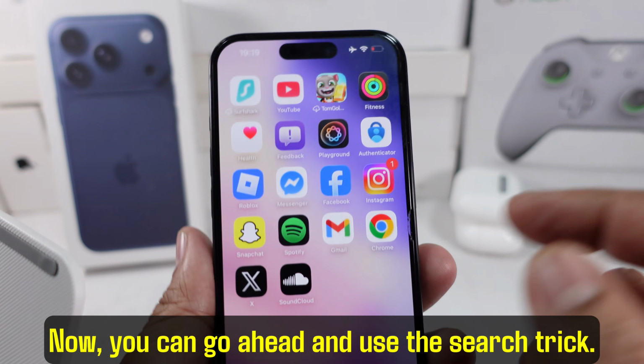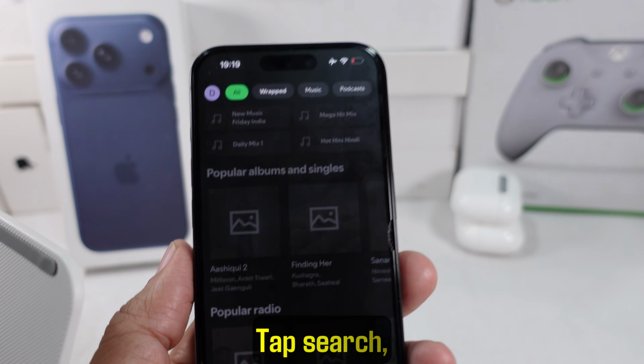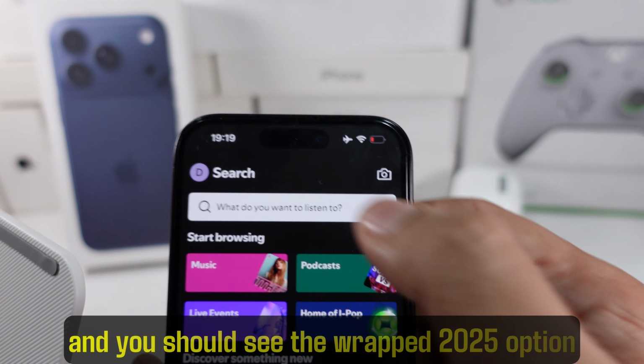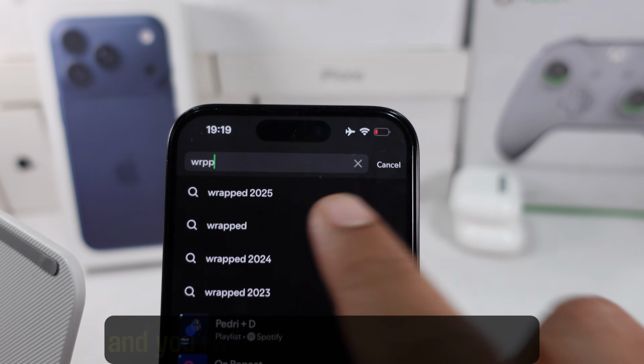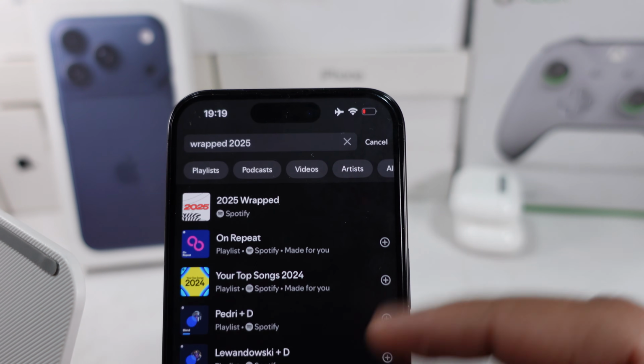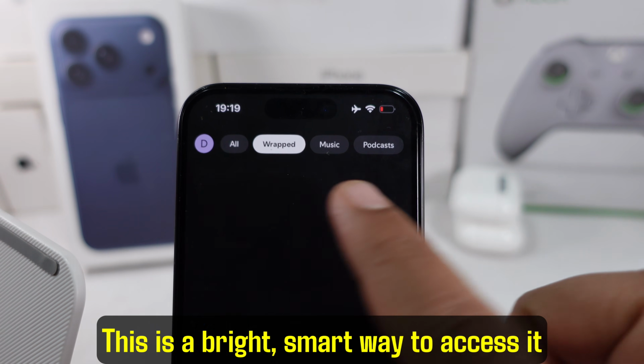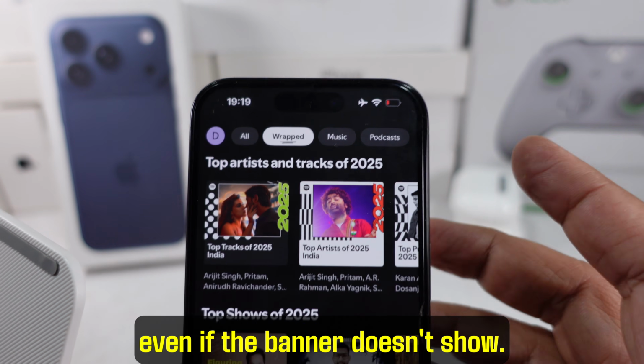Now, you can go ahead and use the search trick. Tap Search, type Wrapped, and you should see the Wrapped 2025 option appear. Tap it, and you're instantly inside your stats. This is a smart way to access it even if the banner doesn't show.